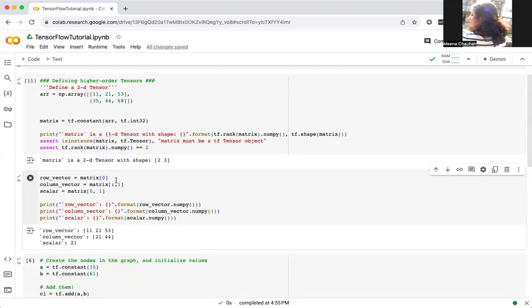Now column. Instead of the second column, let's pick the first column. It should give 11 and 35. See, first column, 11 and 35. So what we are doing is picking up the elements or the tensors that we need. You would need it in computations, which is why we need to know how to use it. Now 0, 1 should give 21. So 0 means the first row, second column, which is 21. This is how you split your tensors.